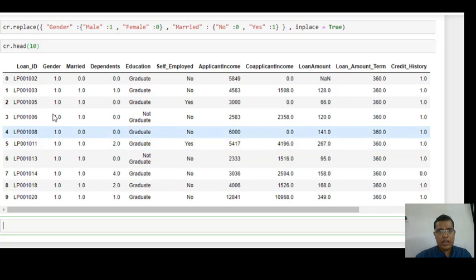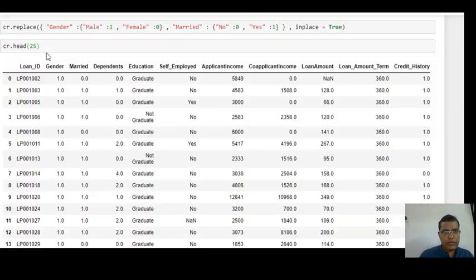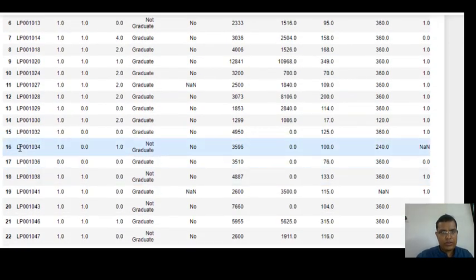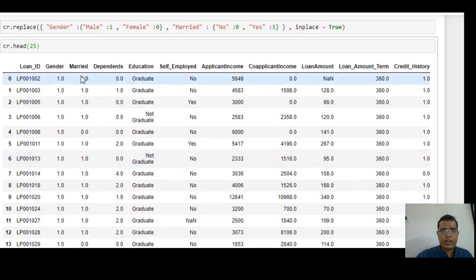Now, when we see our data, in the gender column we can see our ones and zeros, and similarly in the married column, again I am having ones and zeros.